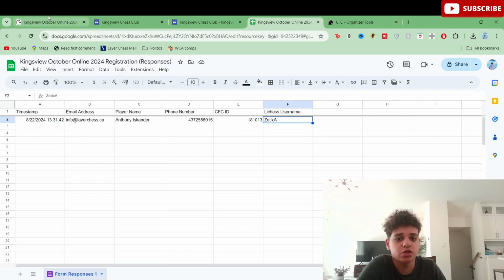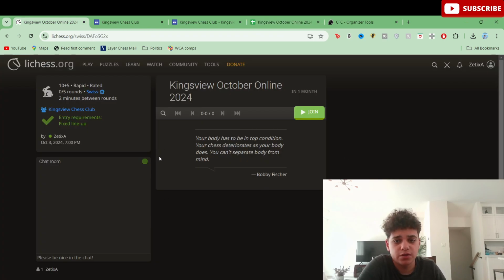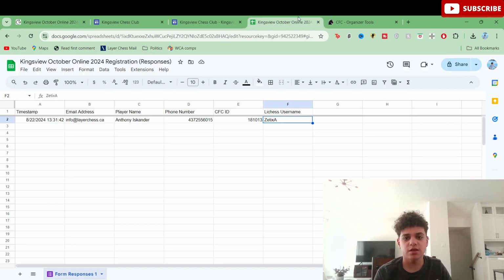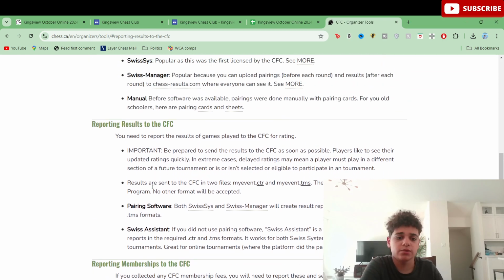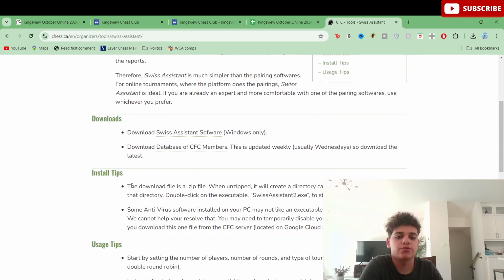The way it's going to work is you're going to look at their Lichess username, and you're going to have all of the players here and their scores with their Lichess username next to them. Then you want to take their CFC ID from the Google Sheet. We're going to use this software, Swiss Assistant. Swiss Assistant is free, but something you need to know is that it only works on Windows. So if you don't have Windows, that kind of sucks.